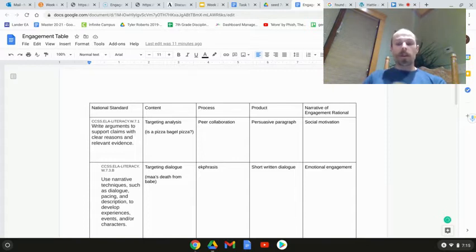Eventually, there was a collaborative persuasive paragraph graded by four different students. And this lets students really see how their peers were composing the different parts of their persuasive paragraphs. And obviously, it had a lot of social motivation to it.